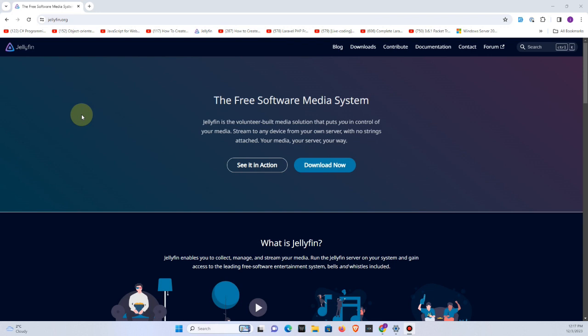A media server. It's like an organizer of all your media, like movies, TV shows, music. If you want to know more about Jellyfin, it's similar to Plex, but the difference is Jellyfin is totally free. So if you want to know more about Jellyfin, you just head down to the official website, jellyfin.org.